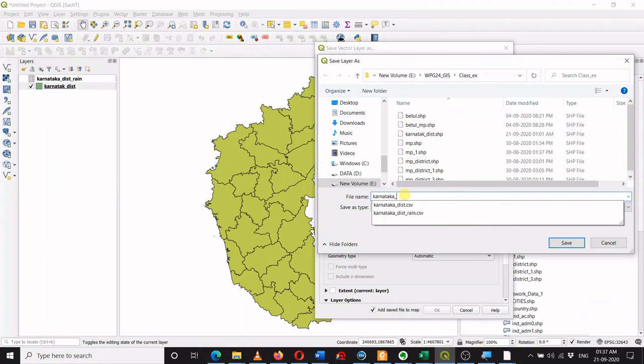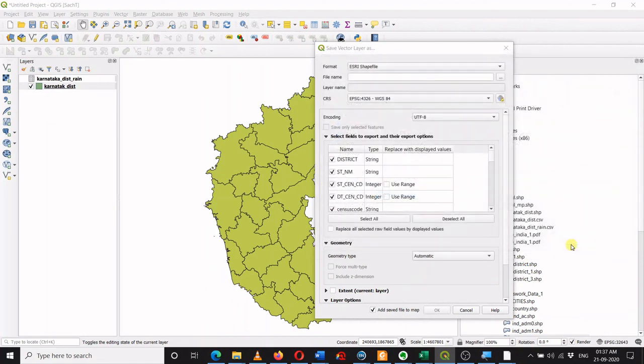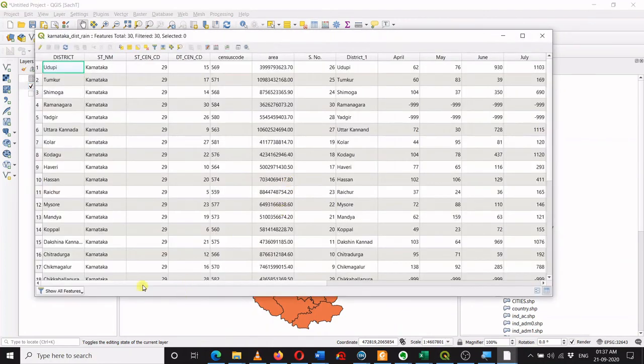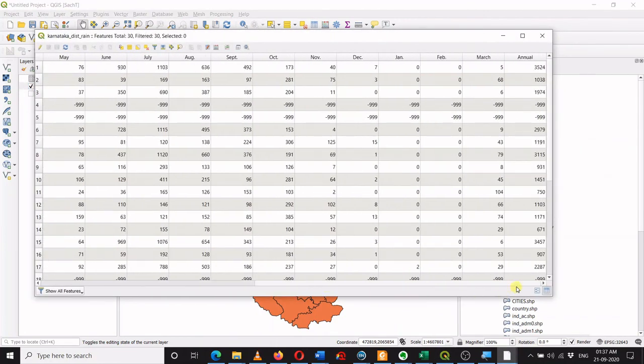Karnataka rain or Karnataka district rain. But this is not the CSV, this is a shapefile. Okay, save it. So I can see now the Karnataka district rain has been loaded again, and it has all the required data which I wanted to bring in.